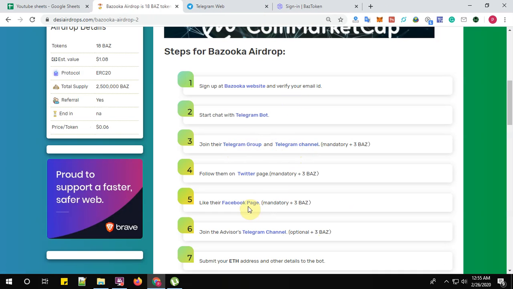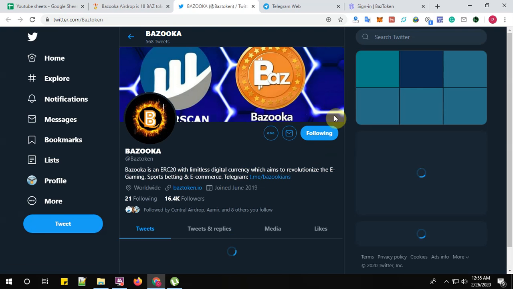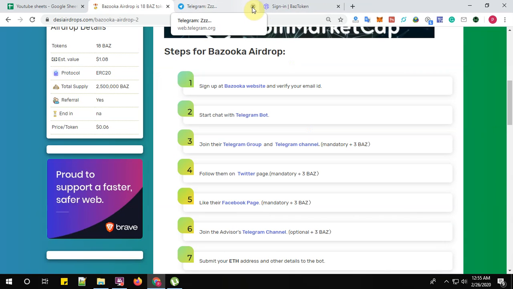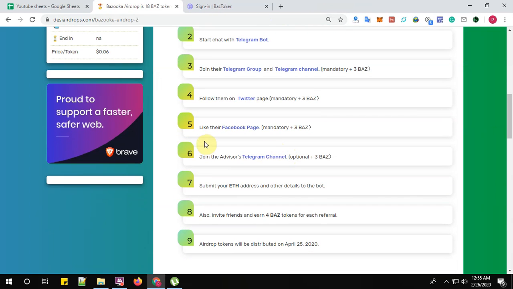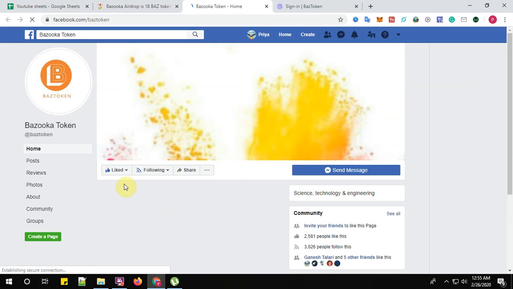Step number 4, follow them on their Twitter page to receive 3 BAZ tokens. Click here to follow them on the Twitter page. Click on follow button here. And step number 5, like their Facebook page. Click here to like the Bazooka Facebook page. Click on like button here guys.